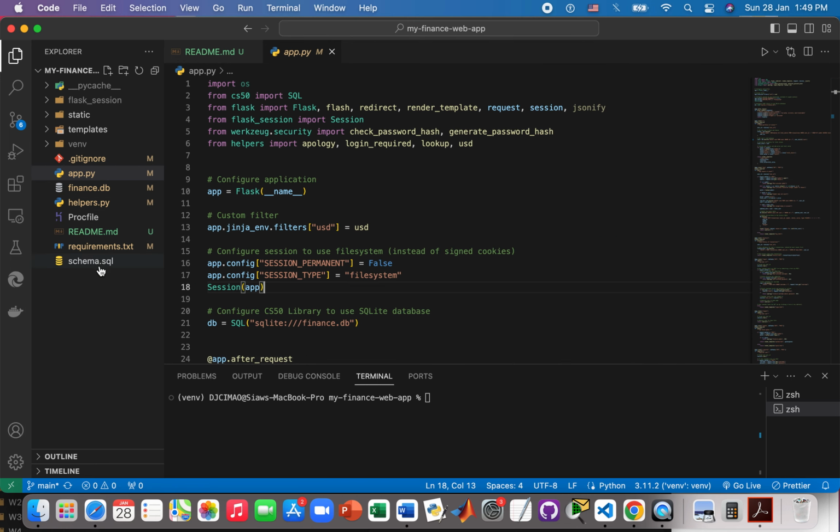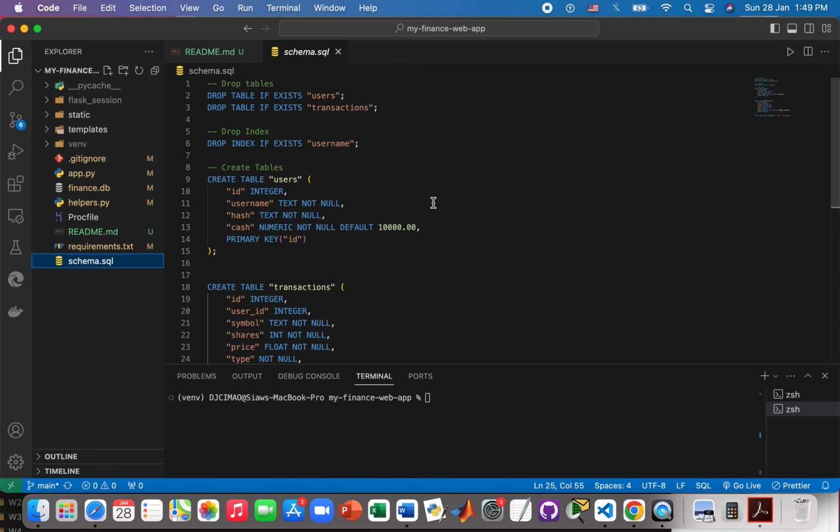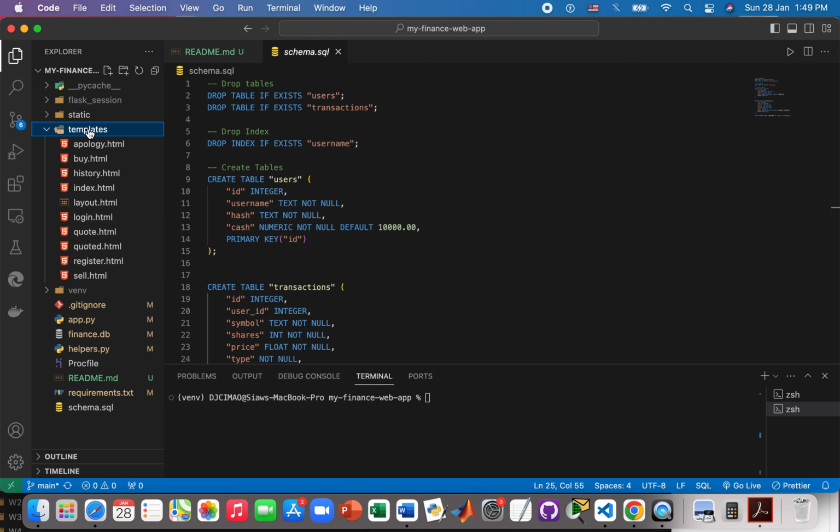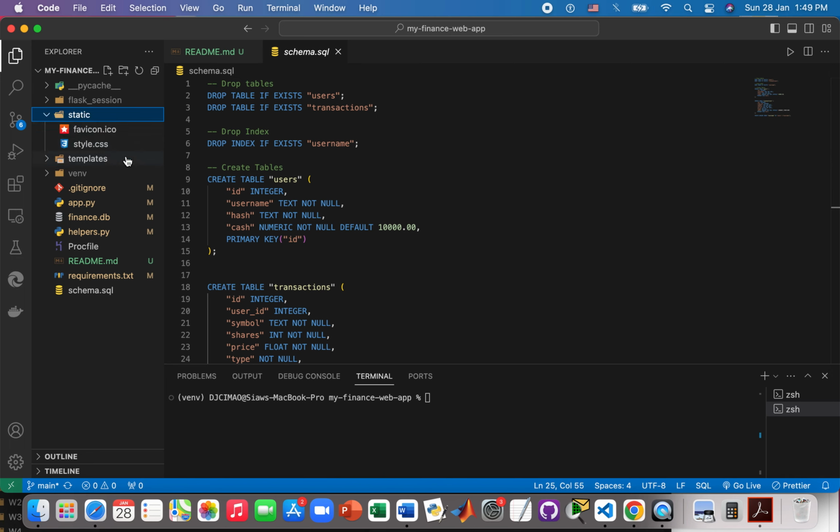Okay, so this is my app.py which contains all my Python code. I have my schema.sql file here which contains all the entities for my database. I have my finance.db which is my database, and then also have my templates folder which contains all my templates, and then the static folder which contains some CSS styling.